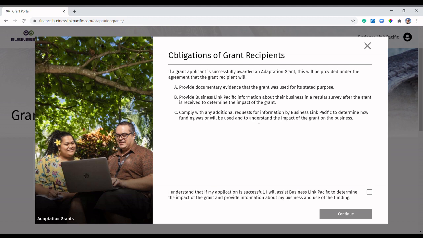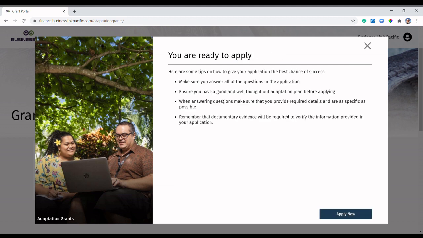We may need to provide information to Business Link Pacific about our business in a regular survey that will be used to determine the impact of that grant. And we could be asked to comply with additional requests for information by Business Link Pacific to determine how the funding was or will be used and to understand the impact of the grant on the business. So we can acknowledge these, and now we're ready to apply.